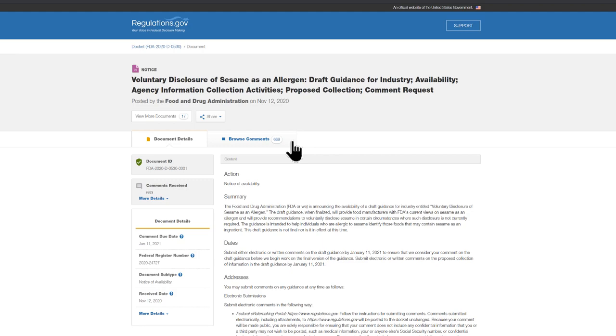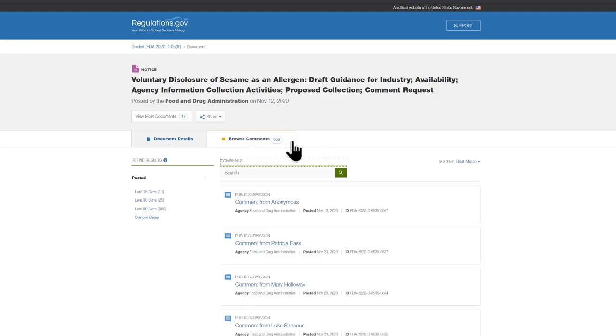If a document has received comments and the agency has posted the comments to regulations.gov for public viewing, you will see a tab at the top of the Browse for Comments. That allows for further searching within the document, together with a comment count. Click on the tab Browse Comments. There are 669 comments here.